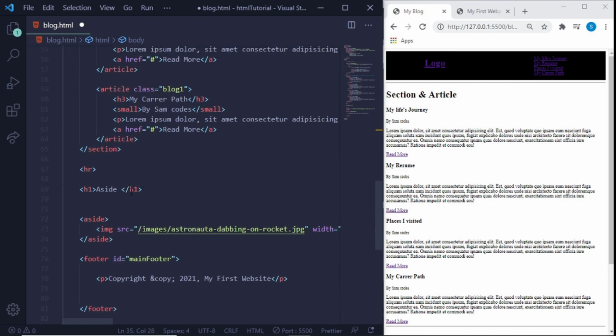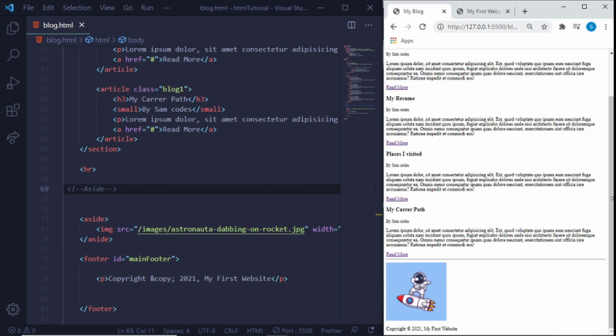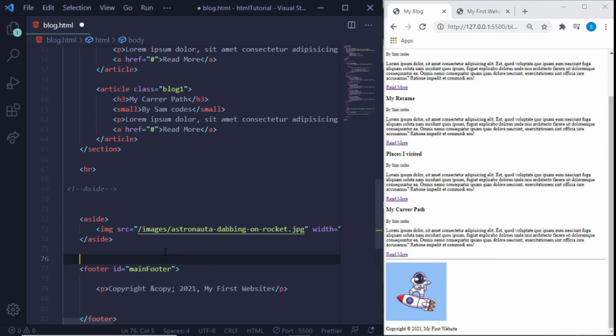And also here, copy the aside. Create another comment, aside. And also here, footer.